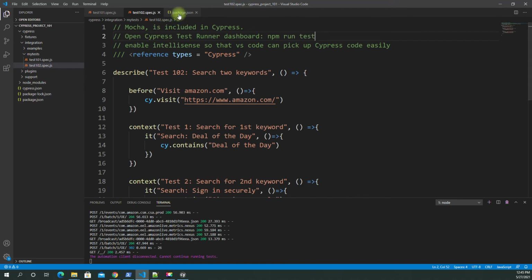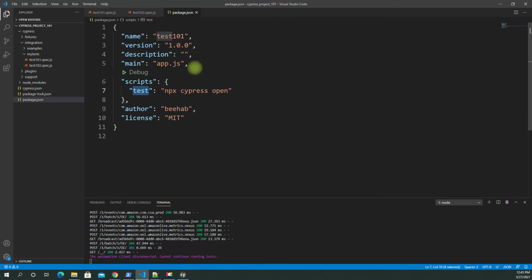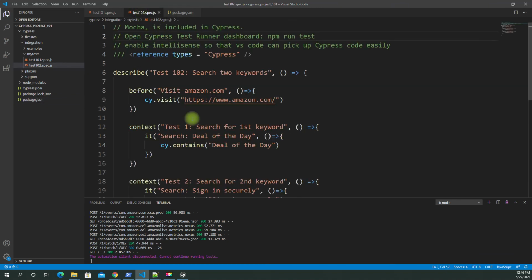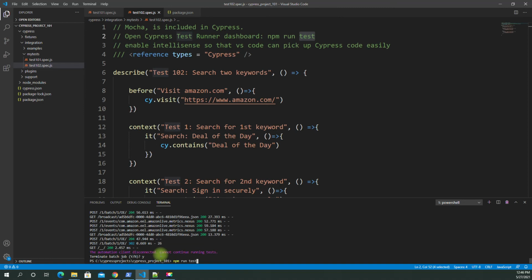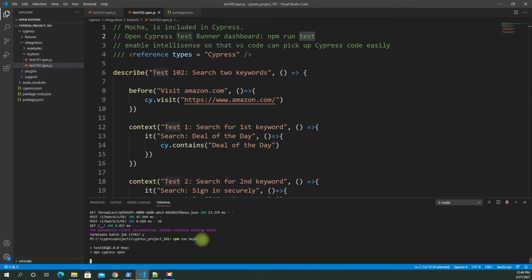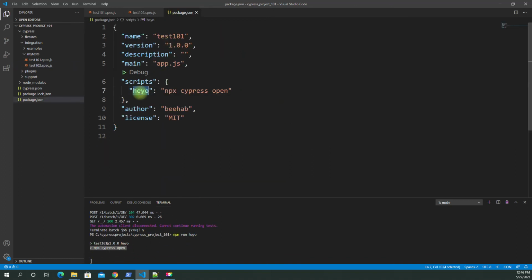And what if you want to put something else here? Let's put heyo, and instead of test, it's going to be heyo. And let's try it. Let's close Cypress first. So npm run heyo. Let me make sure it's saved. It's probably saved anyway, but let's run heyo. And there you go. So it's important you put something here that makes sense. Heyo will not make sense for someone who just got to work with you. Now I can close this one.